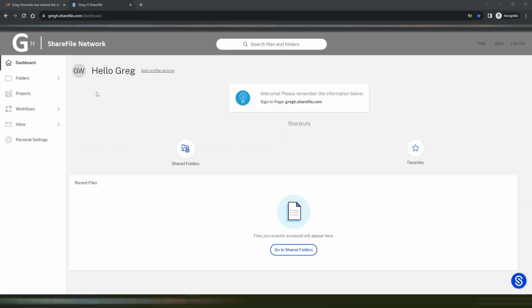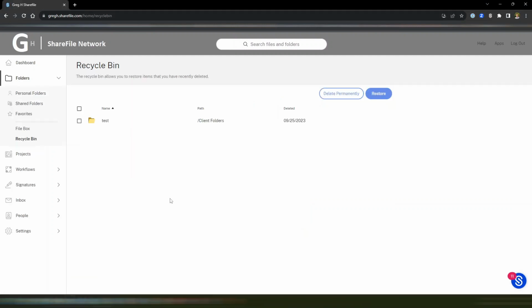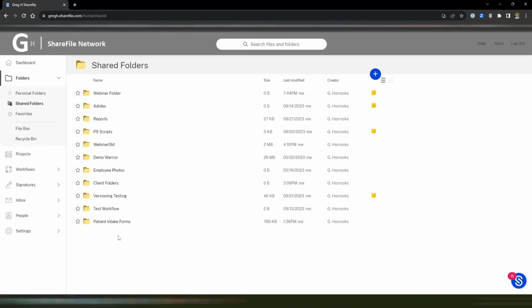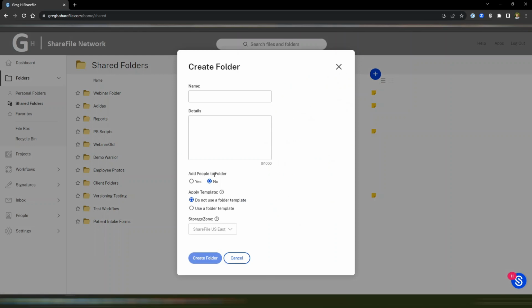So we have our client account set up. Let's go back into our admin area. And we're actually going to create another folder here, and we're going to share a file and request a file from that new client. So we'll create a folder here, webinar file testing. At the moment, we're not going to add people to it. We're not going to use a template. We'll say create folder.